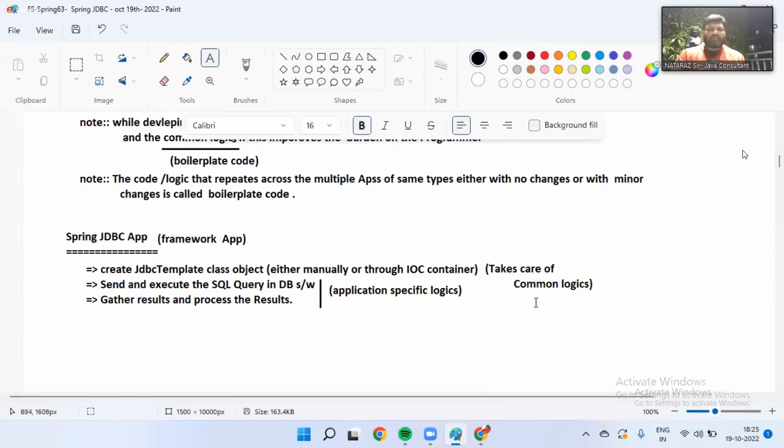Takes care of common logics. These are application specific logics. Come on, are you with me? So that means there is no boilerplate code problem, right?